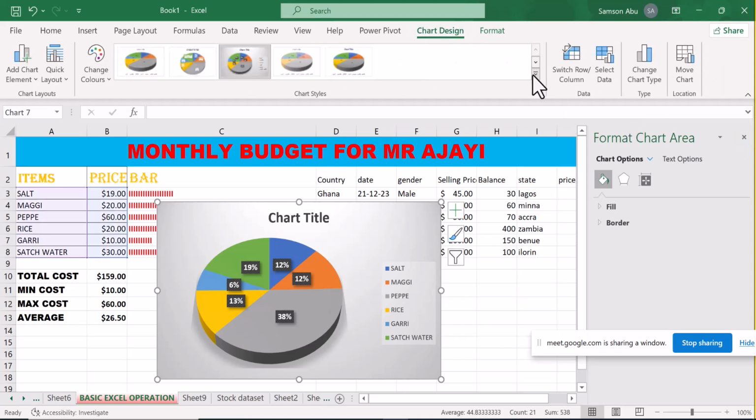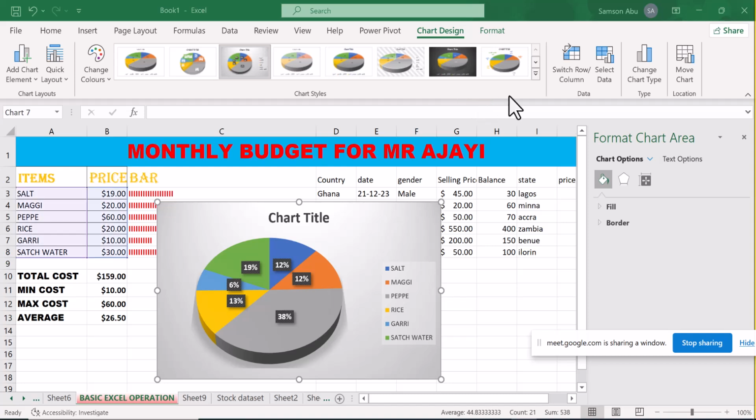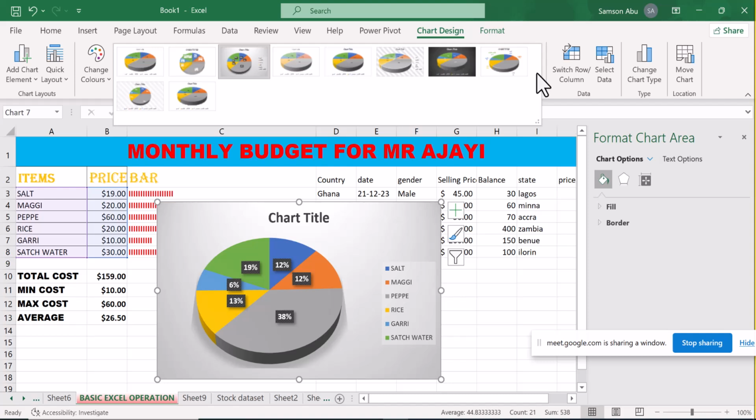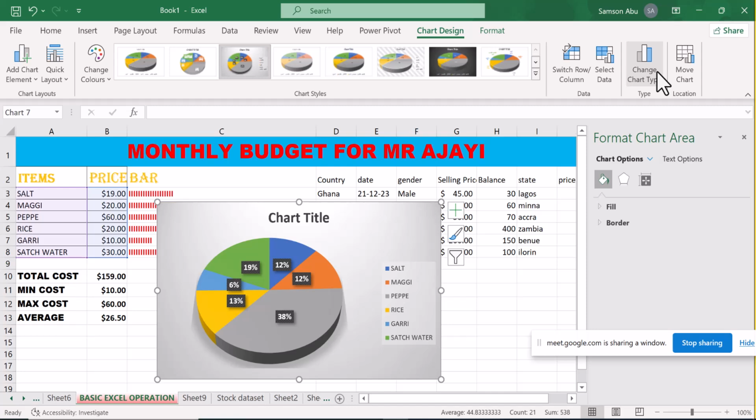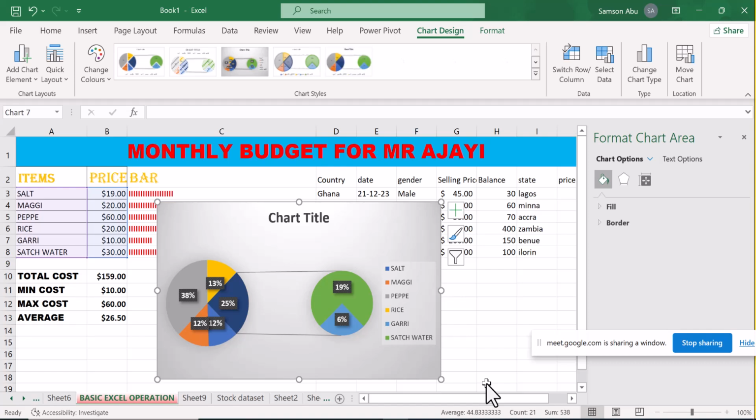Okay, let's assume we want to change the design of our pie charts. You can change the color too. Let's see the other designs we have here first. For now we don't have any one that can change, but I'll go to change chart type. Let's click on it. I've clicked on it. Then I want to change it to this one. Okay, can you see the effects now?